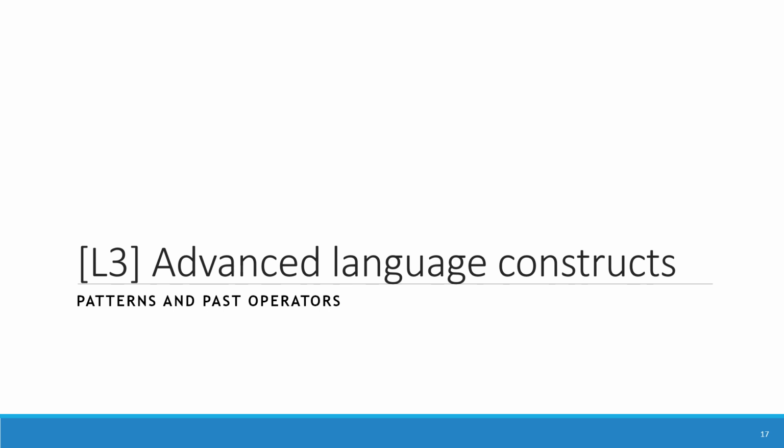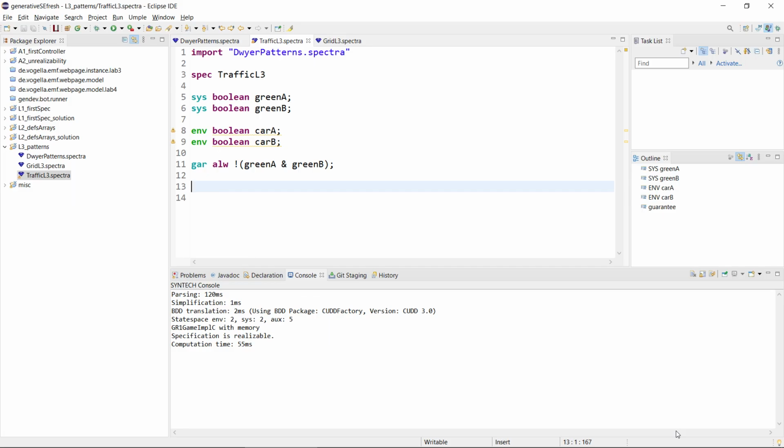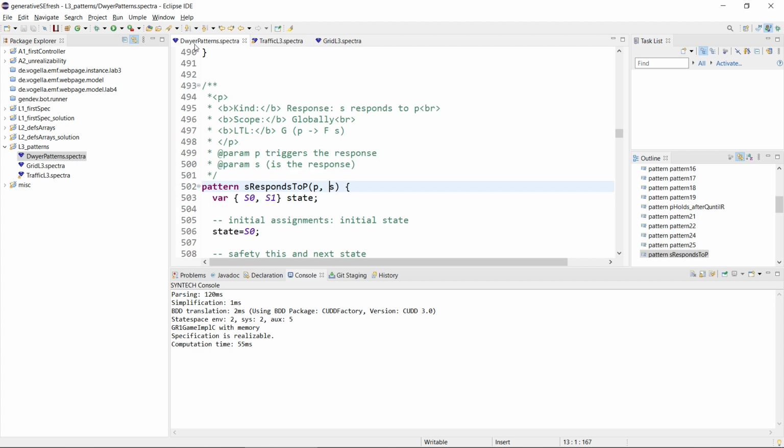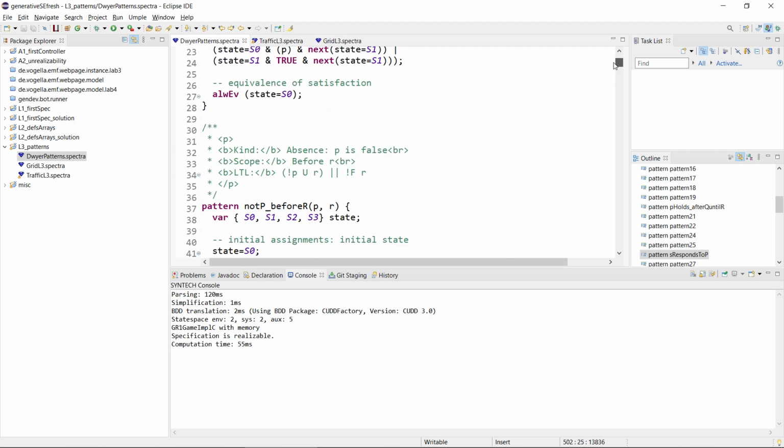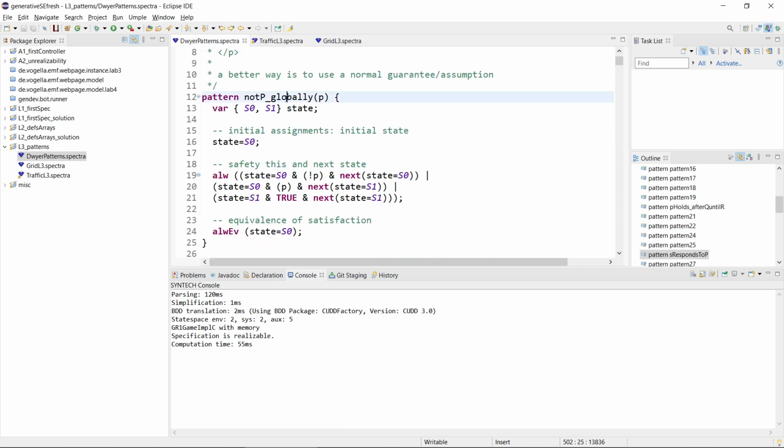Okay, now we're going to look at advanced language constructs, and we're going to look at patterns and past operators. So patterns are ways to group different constraints and even have some kind of private variables defined. A pattern is usually defined with its own name. Then it has different parameters.